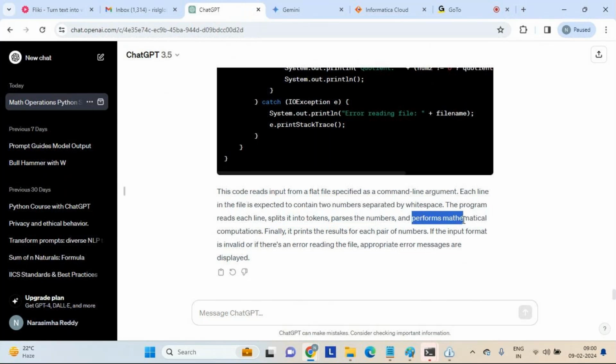It is within the code. Add, subtract, right? Finally, it prints the data into what? Console. That's it. So that's what it is doing. Now what we need to do?